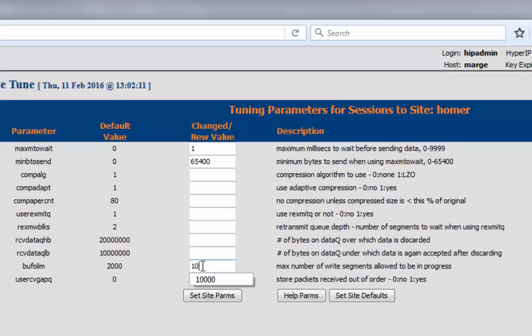The second from the bottom parameter is buff-o-lim. Buff-o-lim is the maximum number of HyperIP transport packets that can be outstanding. Set this parameter to 10,000. Click Set Site Params.